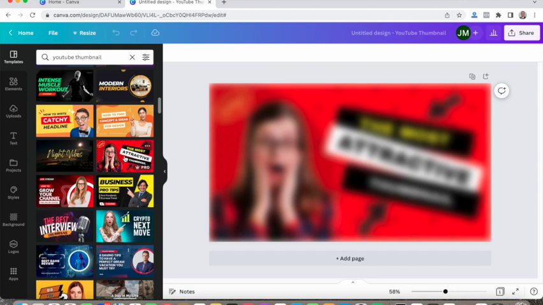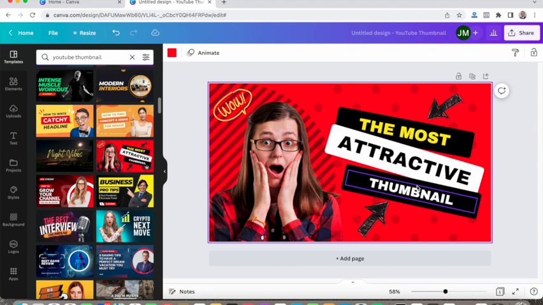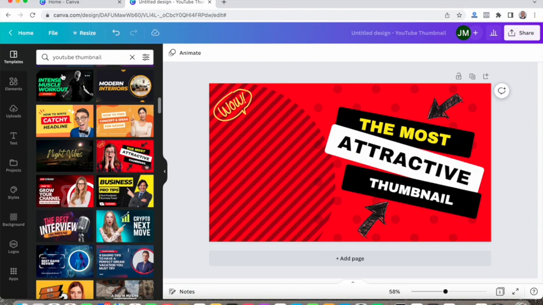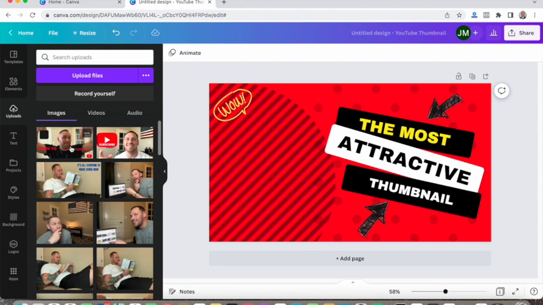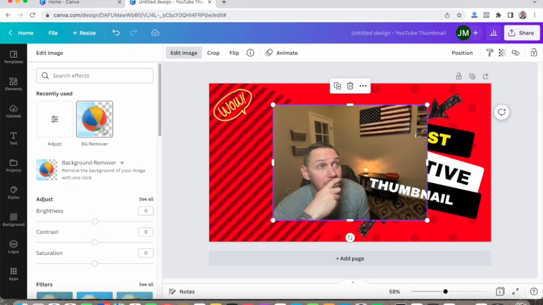So the one I used was pretty similar to this. And already you can tell how catchy this is. For instance, you would remove her. And what you want to do is, as you're recording, or before or after, go through and select some photos that you want to use for your thumbnail. So go to uploads. And then for instance, you go to edit image and then background remover. And essentially you're just cropping yourself right into this.